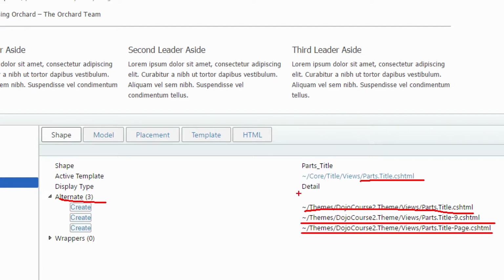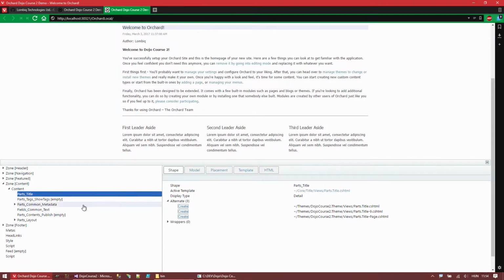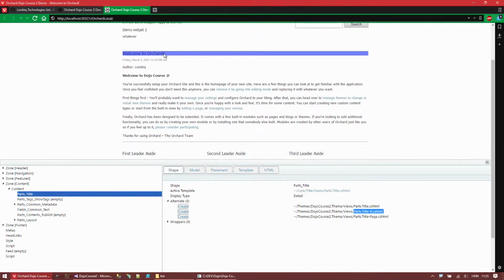Now, we can just let shape tracing create the file, or we can be hardcore and create the .cshtml file from within Visual Studio. Let's do that. I will create an override for just this page item here, because we want to override how this Welcome to Orchard is displayed here.